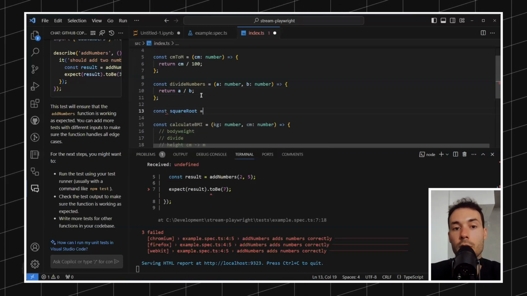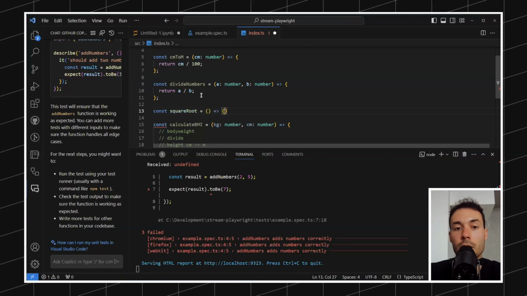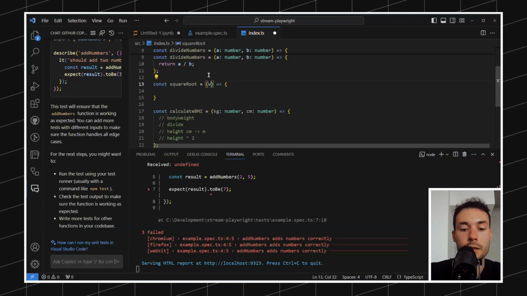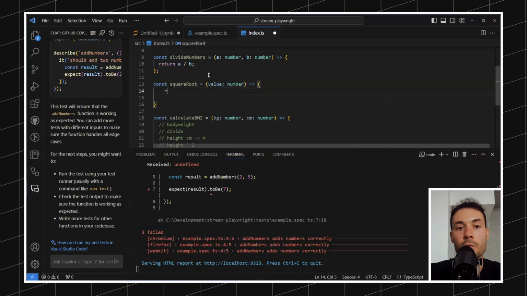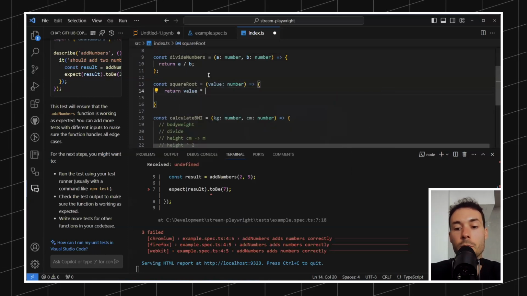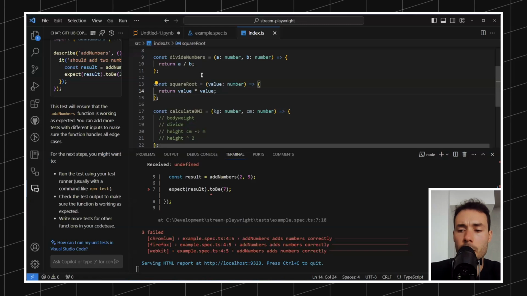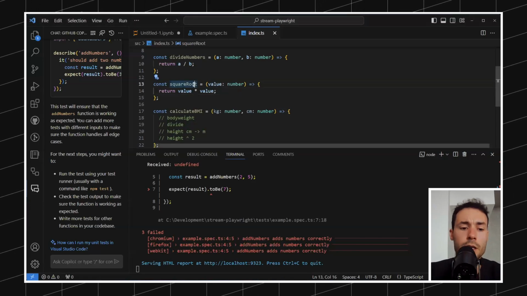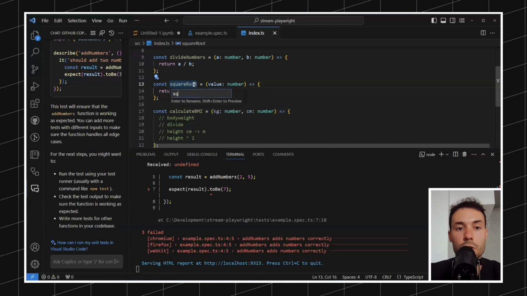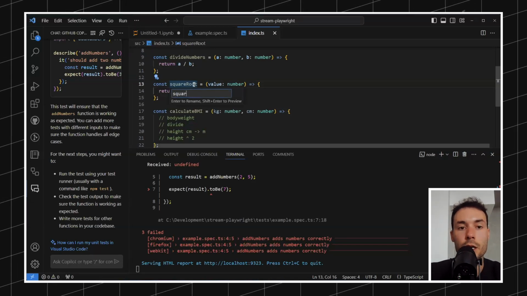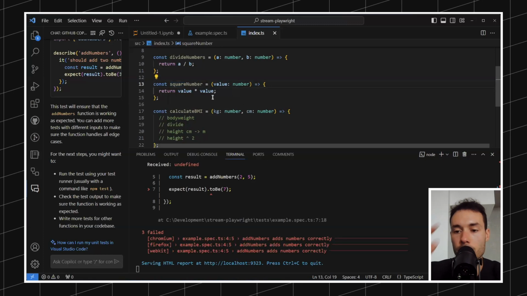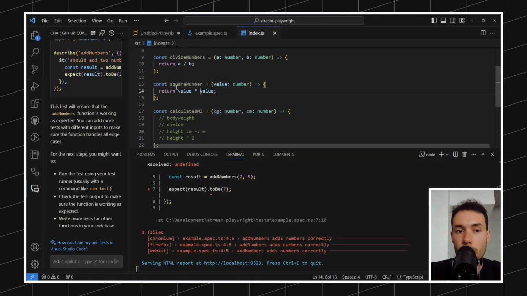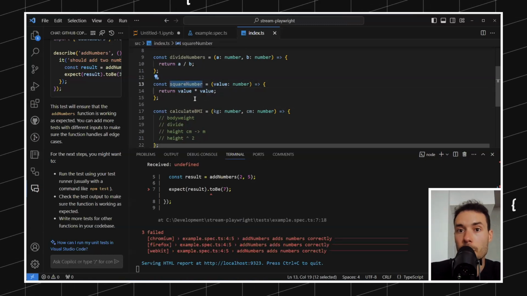And the last thing we can do is a square number. And in this case, it's going to be a value, and we're going to return value multiplied by value. Sorry, not the square root, sorry. Square number. So I was just confusing words in my mind. But we want to use the square number, right?